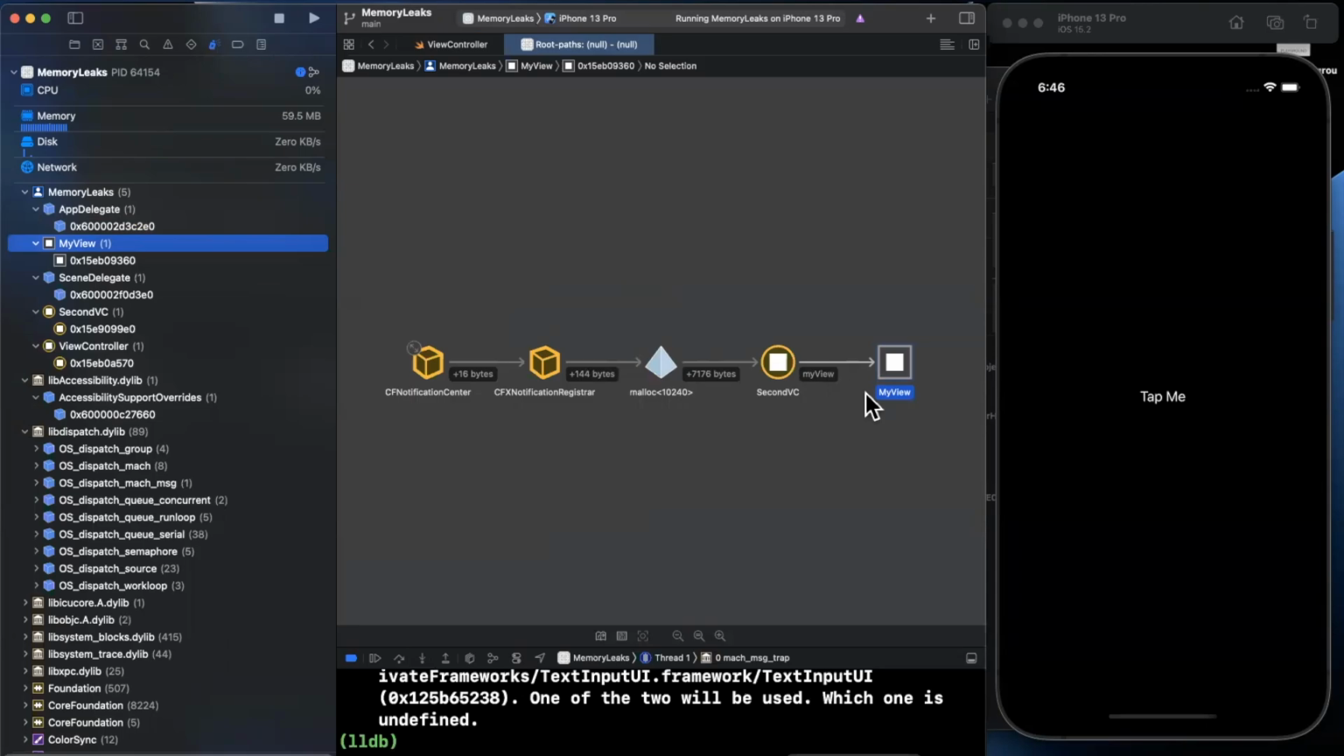In other words, there's a retain cycle. Two things are strongly pointing to one another. I feel like I've said retain cycles 10 times at this point in this video. But anyways, this is how you're going to diagnose it.